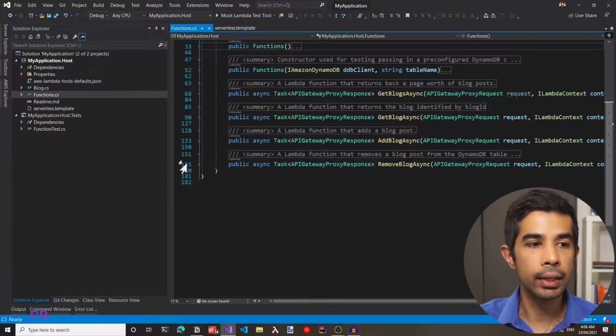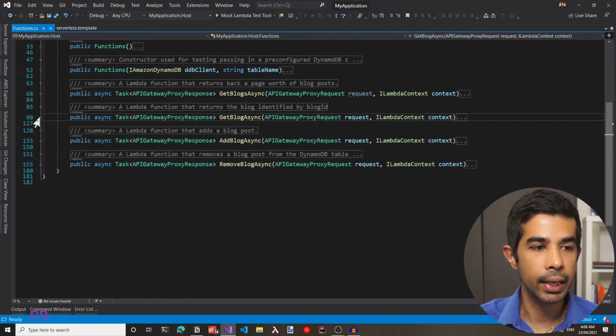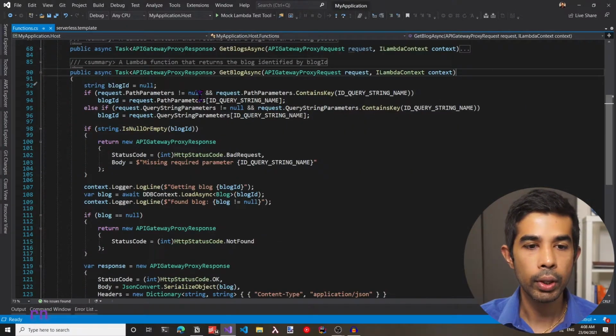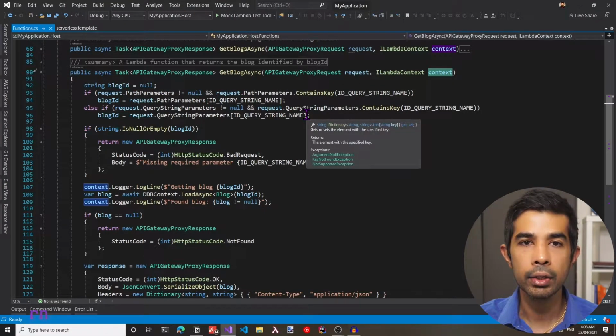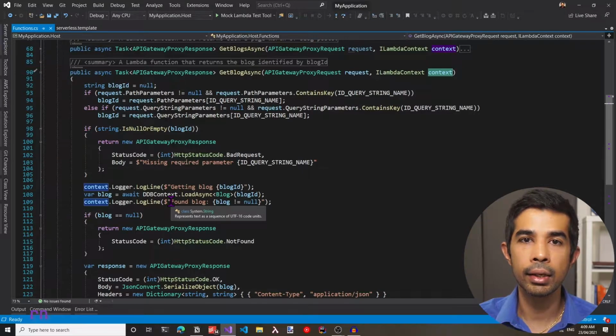But if you see in this particular function, there is a lot of things going on. If we expand one of the functions, let's say get blog async, we interact with the Lambda context, get out parameters from that. So we are interacting with the AWS infrastructure and then we make some code for our domain and also interact with the database. So there is a lot of things going on in this single class.